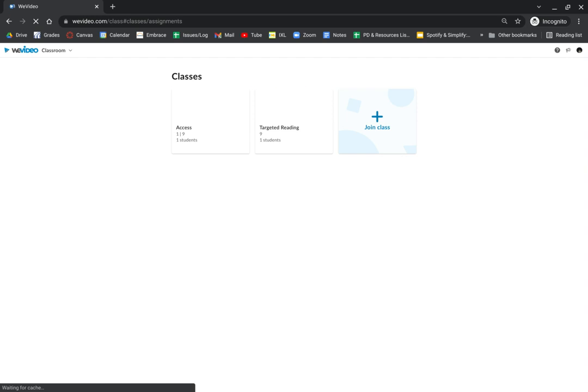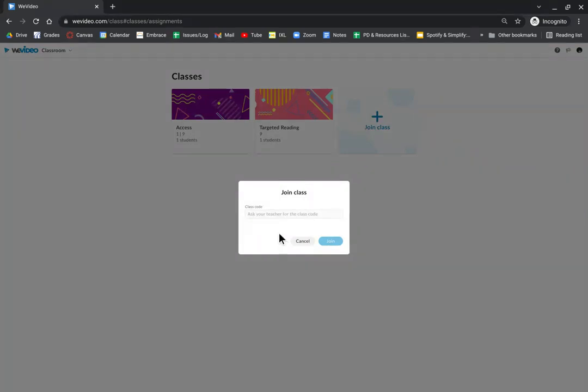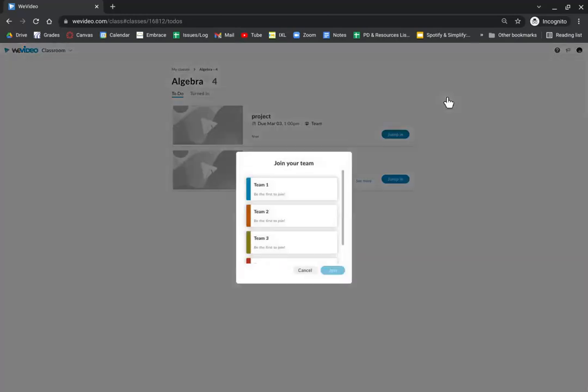This is going to be a completely different view, and the first thing you're going to want to do is join your class. So if you click on this big button, you should have a code from your teacher that you're going to type in, and then you're going to click Join. So this will allow you to see all of the assignments for that class. And once you find the one you want to start working on, you're going to click Jump In.